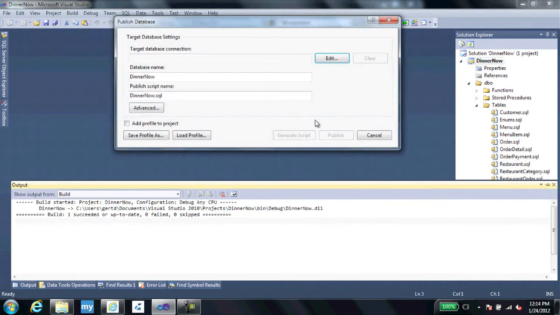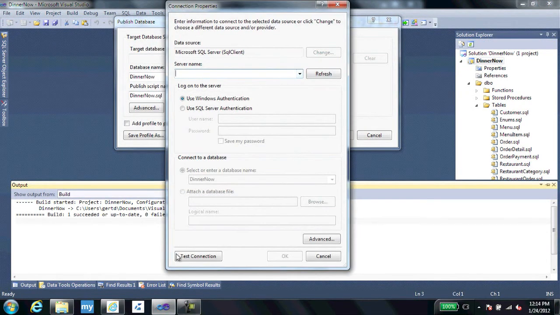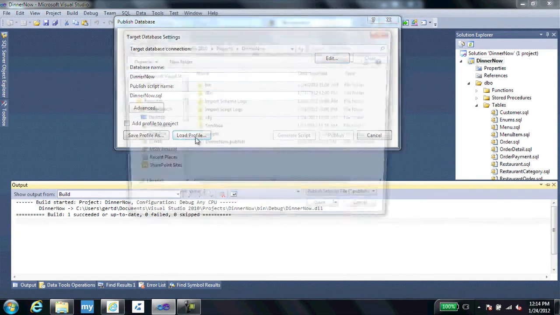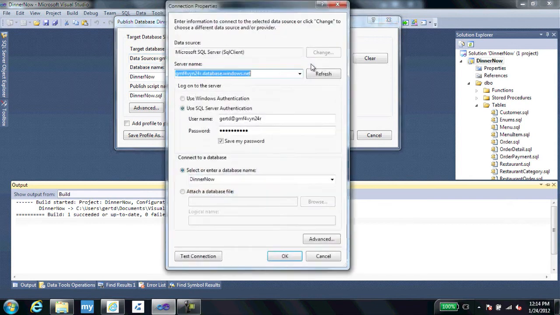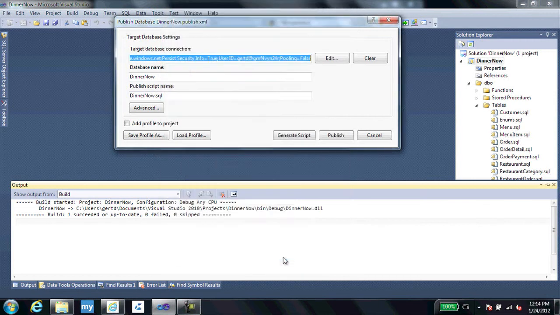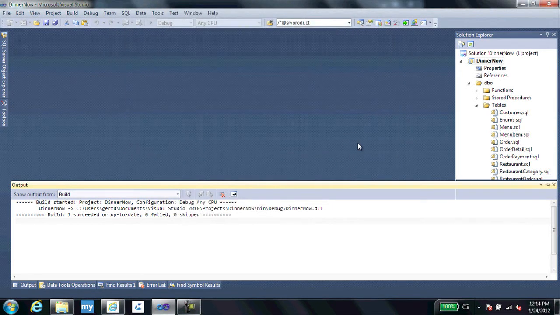So we go into our publish dialog. We'll point the connection to SQL Azure. And the way that we're actually going to do this is by loading a profile. What this profile does is actually, I'll show you here, it remembered my Azure connection string, and it remembers my password. It points it to the database called dinner now, and we're going to hit publish.